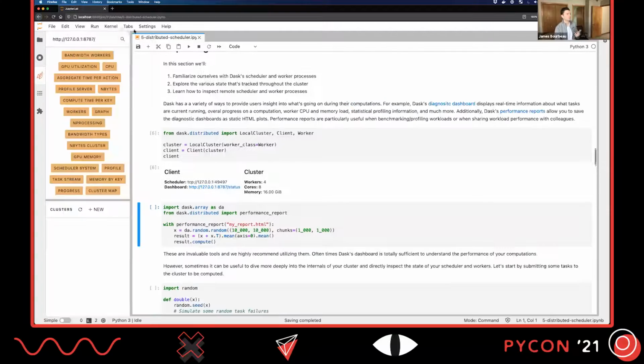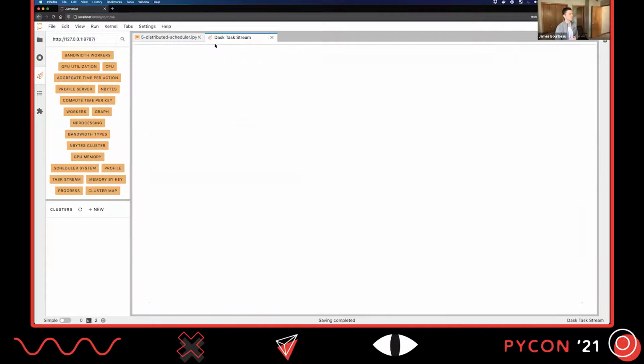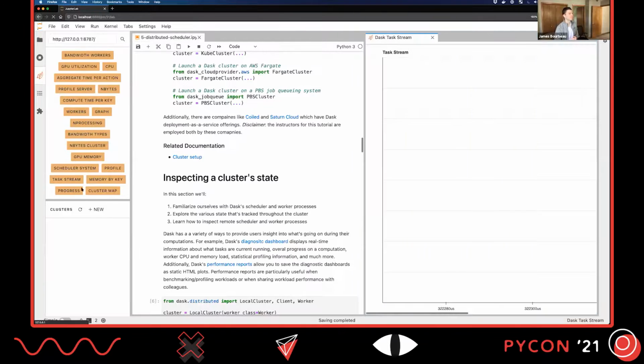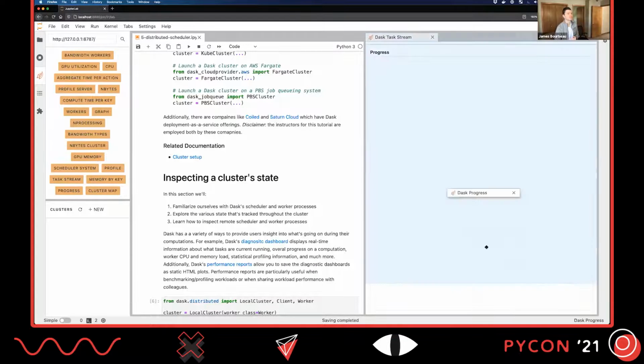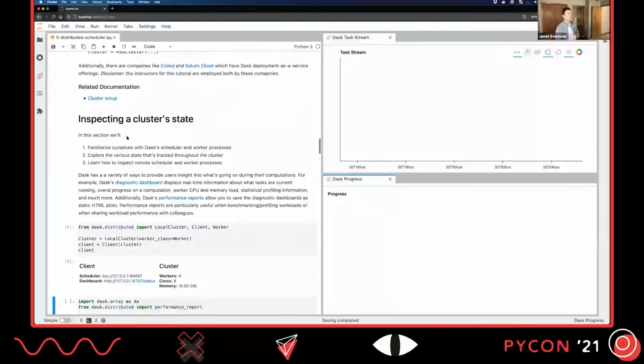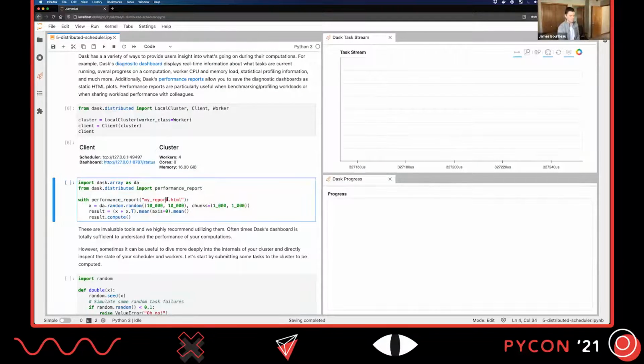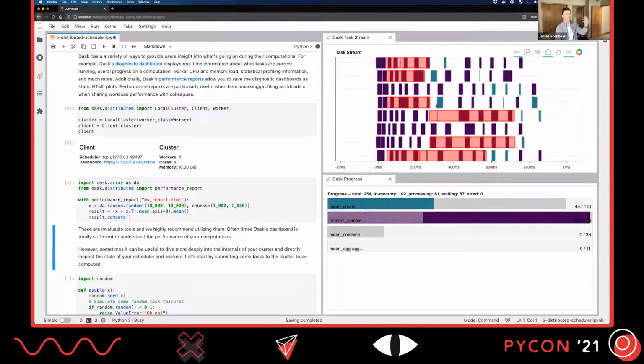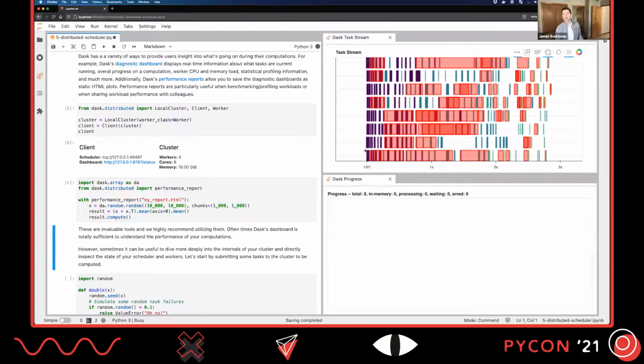I'll go over here and pull up, where is it, the task stream and things like that. I always forget the ordering here. Task stream, great. So here's the task stream. I also like to oftentimes look at the progress. Great. So I'll run some computation here, and we can see all of our tasks flying around. This is great. This is often sufficient.